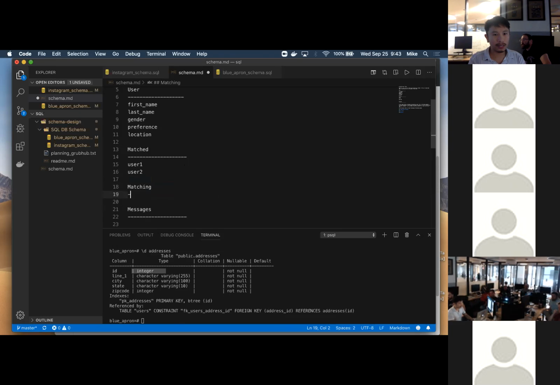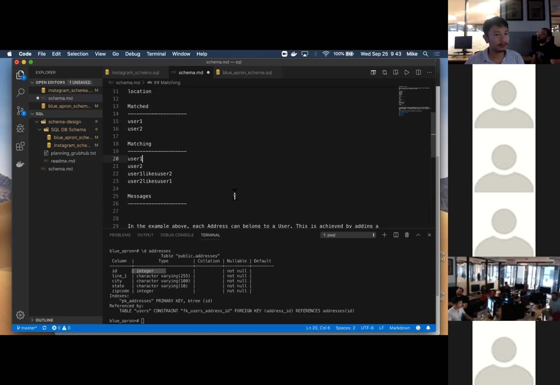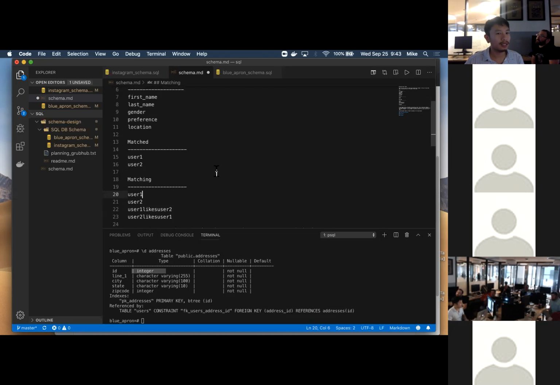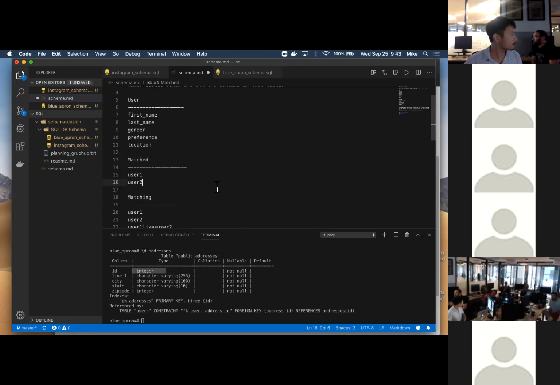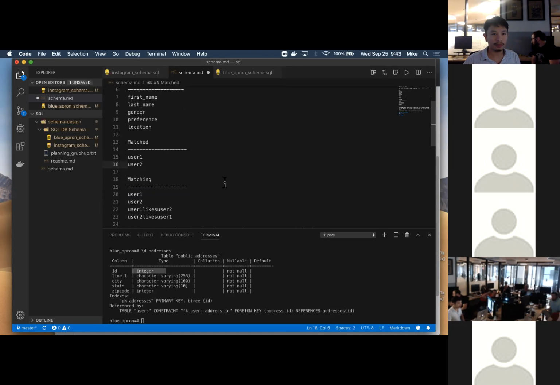I think the match table would store the likes and dislikes, and then the matching table would be the ones that actually build what they both liked. Because then you're actually storing your matches, whereas beforehand you're just telling which ones you want to match with. Matching is the ones where they both actually like each other.